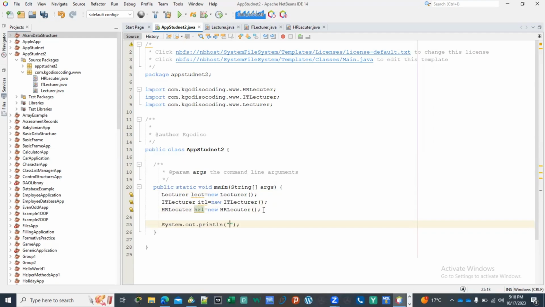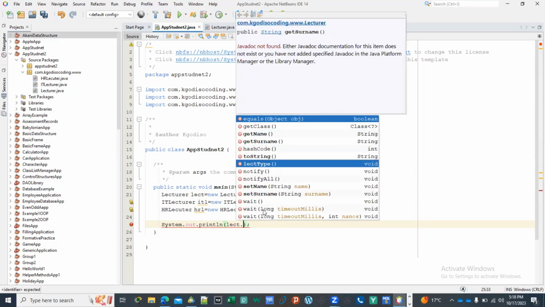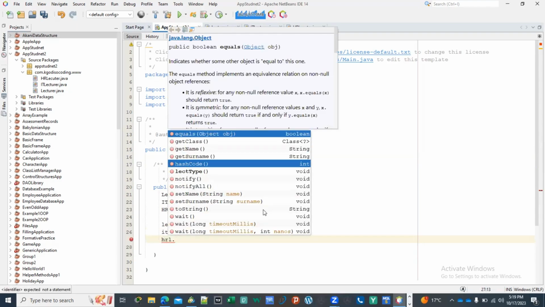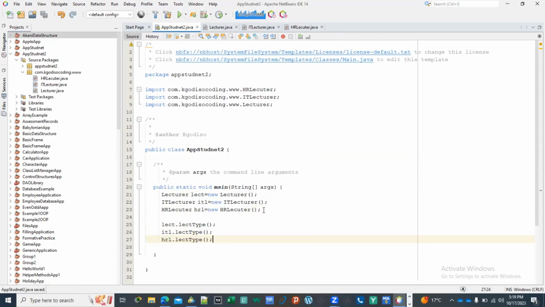Okay, so now I'm going to do system.out.println. I'm going to first start with the length. I say dot, then I go to the length type. Remember, I cannot do this because it's void. I'll just have to do it like this. It's going to display it for me. Semicolon. Okay, now we're going to do it for ITL, the lecture type. Just remove one of these. Then HRL for the HR lecturer. So if I say lect type, then it's going to be that.